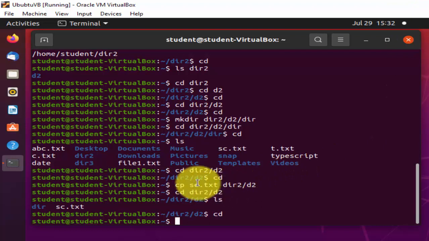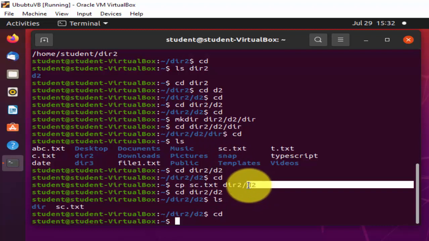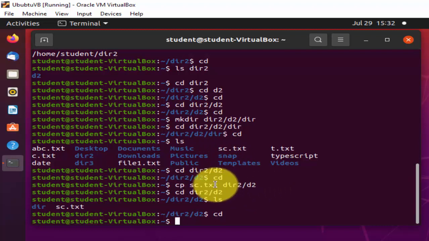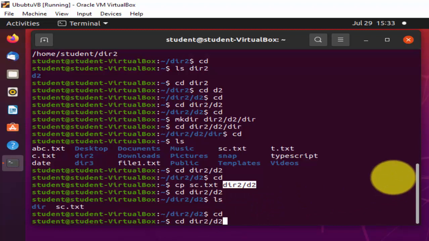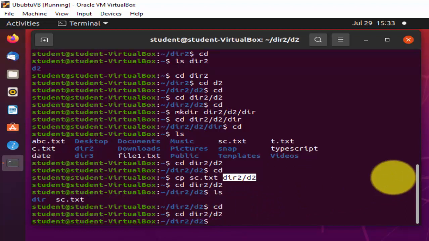Now for copying this file from here into d2, that is the subdirectory, we had to come out of these directory locations and come to the file location, and from the file location we copied into d2. Now instead of doing that, if you are in the directory, that is dir2 and d2, and you want to copy the file here without leaving the current directory, we would otherwise need to come out of this directory and copy again, following the same steps.